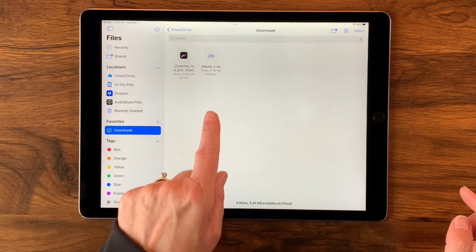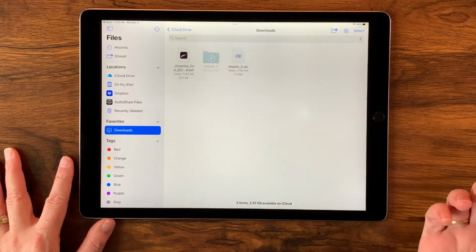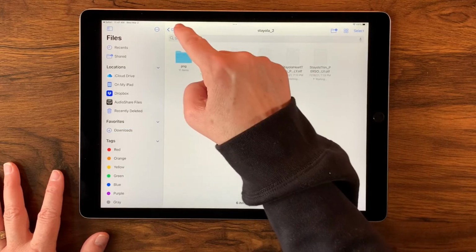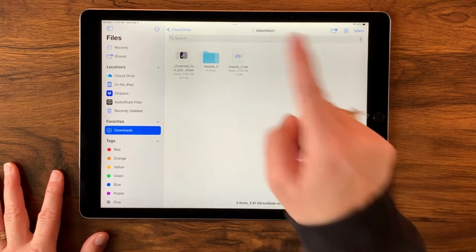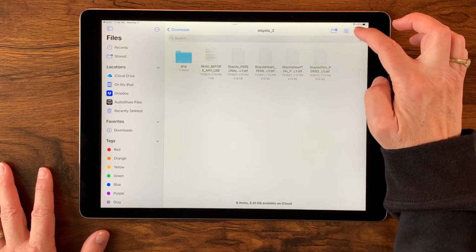Okay, and it's in our downloads folder, and it's a zip file. So we're going to go ahead and tap that to open it up, and it unzips. And now we have 6 items there, which is great. Okay, and actually we're going to stay inside that folder. We're going to go ahead and select just the fonts. So let's go ahead and select those.